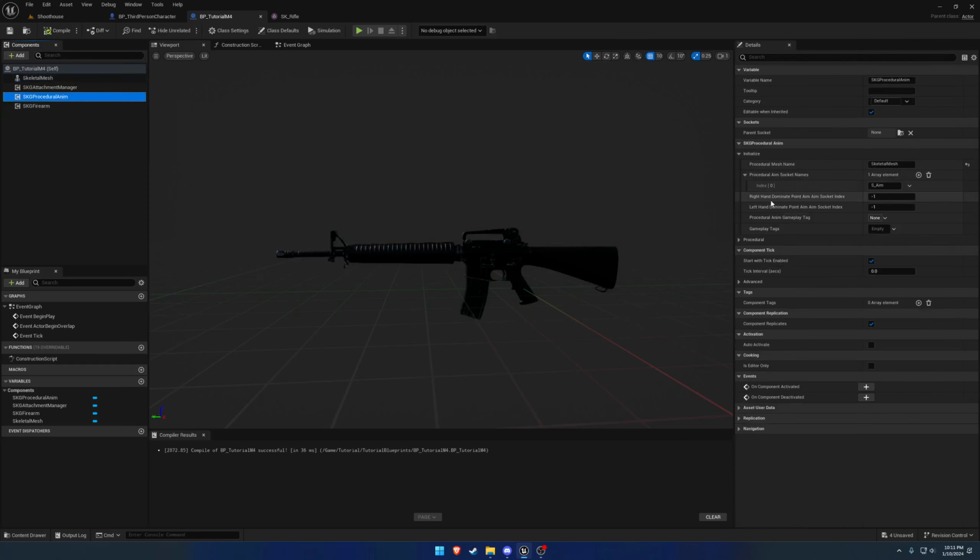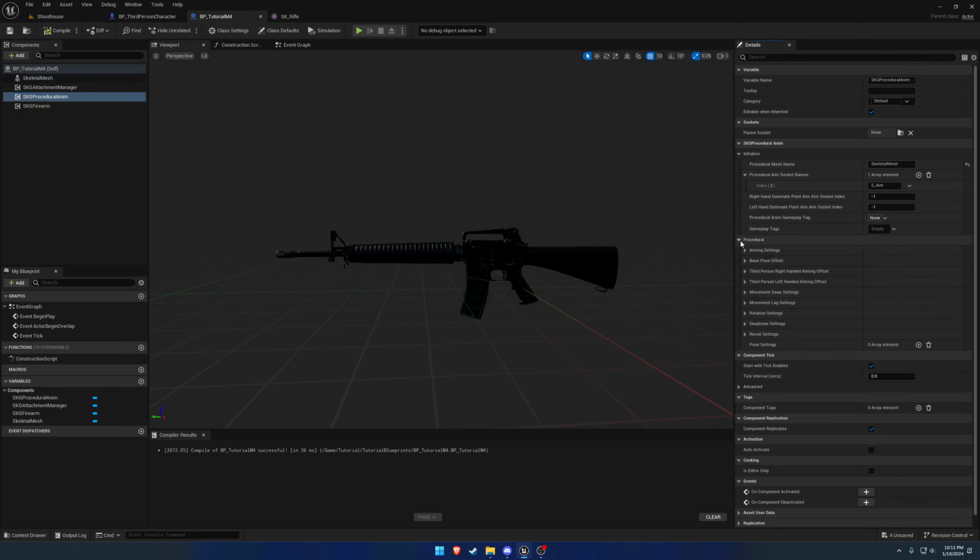Go back to the M4, and we have the procedural gameplay tag. We're not going to touch any of this yet. We're just going to get a very rudimentary firearm set. And then we have all of our procedural settings. These are what we'll touch in this video.